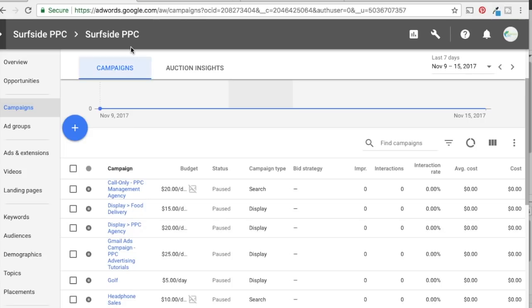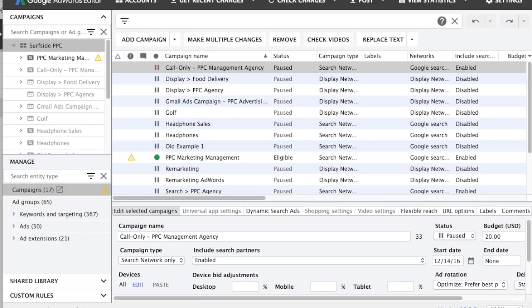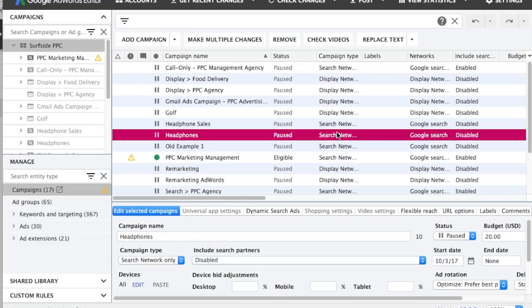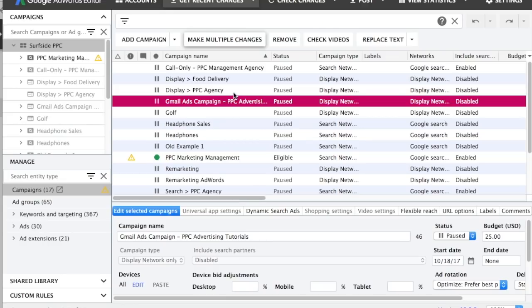So that's exactly why you want to use AdWords Editor. You can just make changes and post them. If you make any changes in AdWords before you do anything in AdWords Editor, make sure you get recent changes, because you don't want to be making changes in either of them without posting your changes. That's very important because it can get very confusing if you're making changes on both.